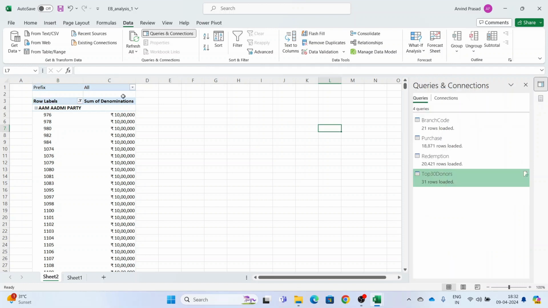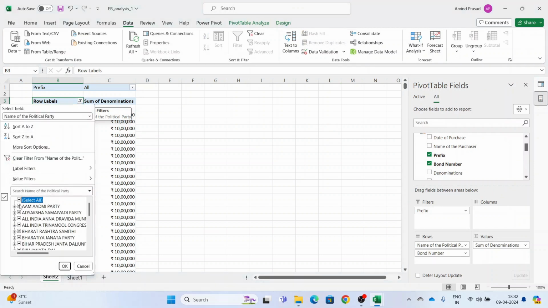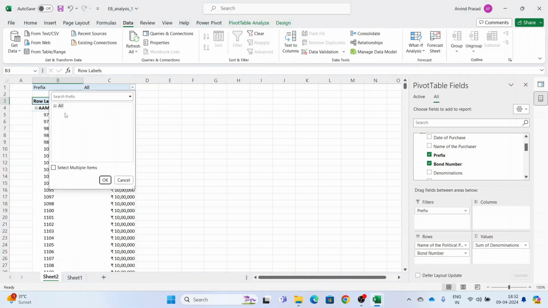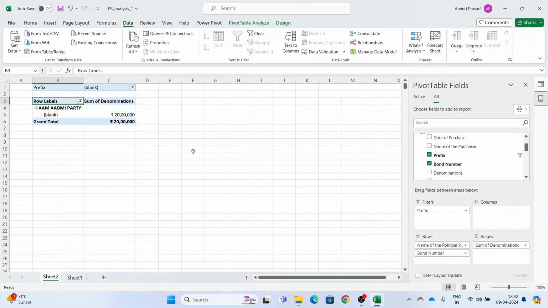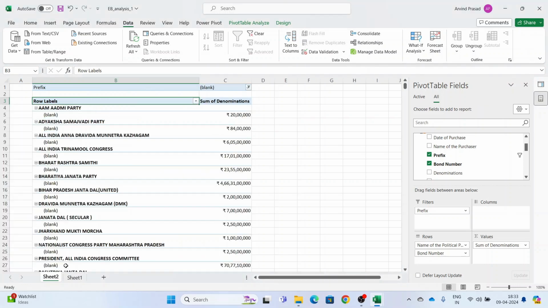Now, when we come back here, let's select one political party. Let's say we select Aam Aadmi Party. So deselect all, Aam Aadmi Party. That's it. And then we go to prefix. And here, when we click all and we click blank, now this refers to the bonds that were redeemed by Aam Aadmi Party, but for which no purchaser information is available. Now, if we go ahead and select all the political parties and click OK, this is what we get.